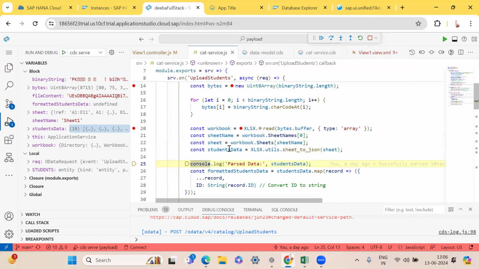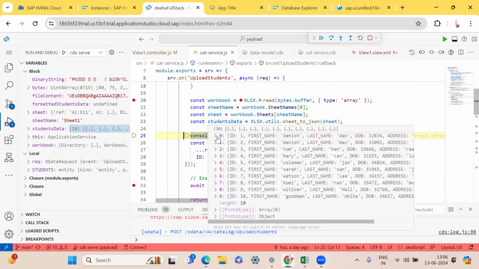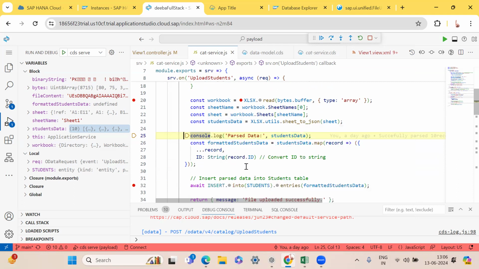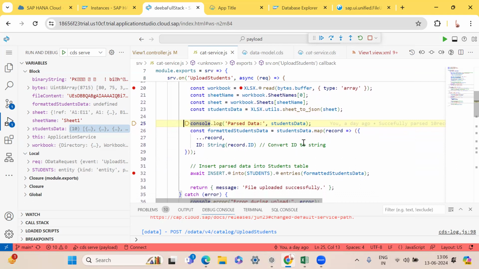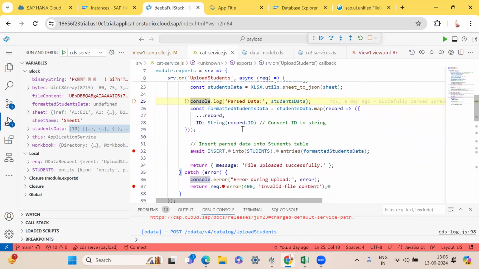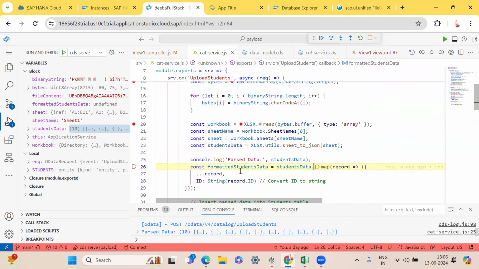So once we get the data, the problem over here is that the IDs coming in have to be converted into a string because they're coming as an integer. So we need to convert that into a string, and this is the code that's actually mapping everything. After mapping it, it's converting the ID into a string.